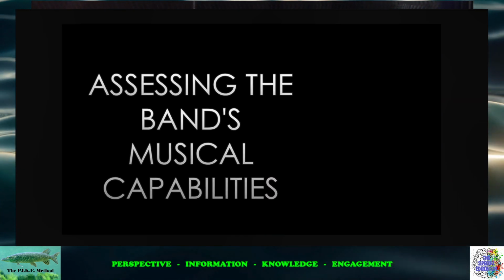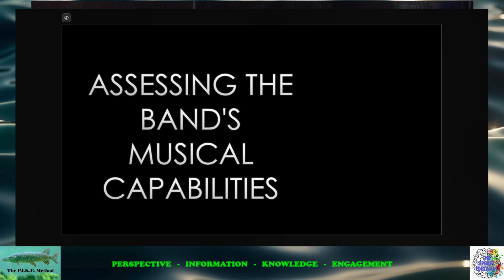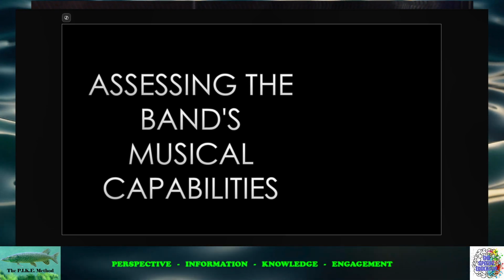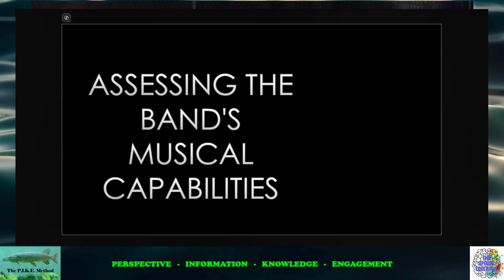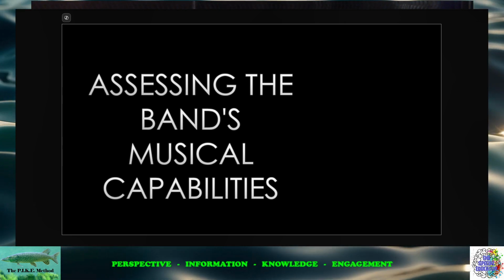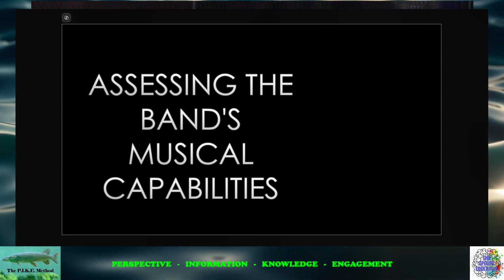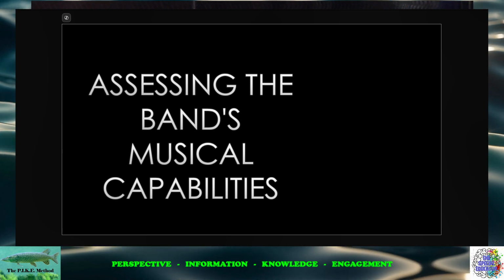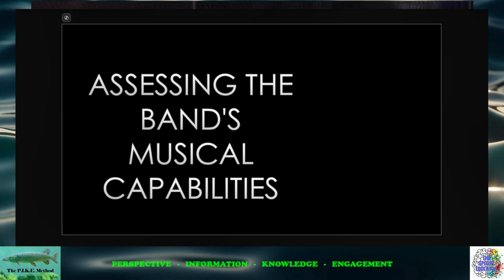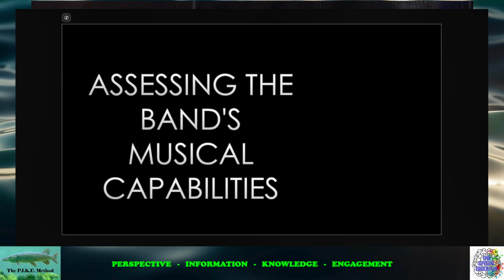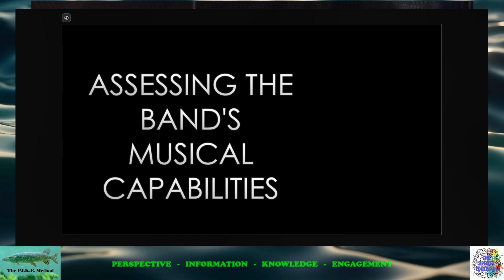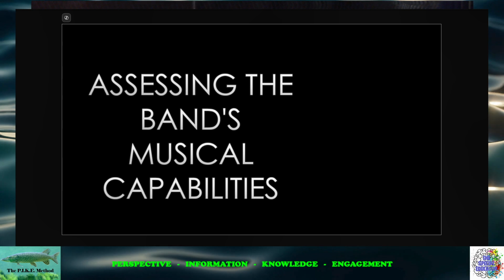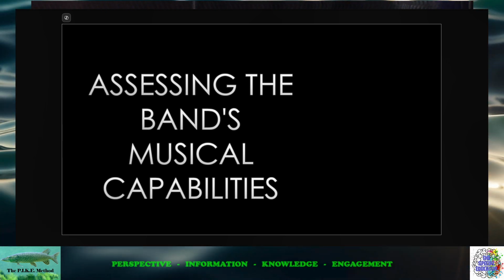So let's start with assessing the band's musical capabilities. So I'm assuming at this point you've had auditions, or you've gotten together and you're kind of sitting around and you need to think about what you want to play. It always comes up. Well, what are we going to play? Well, many times over in bands that I've been in, it always comes down to typically the same 20, 30, maybe 40 songs that everybody can agree on right off the bat.